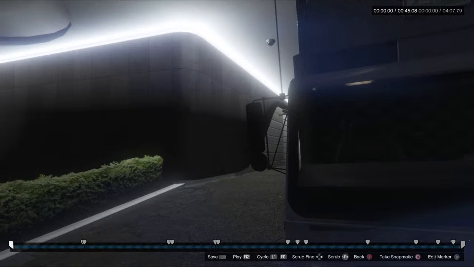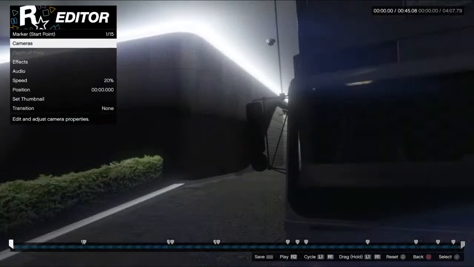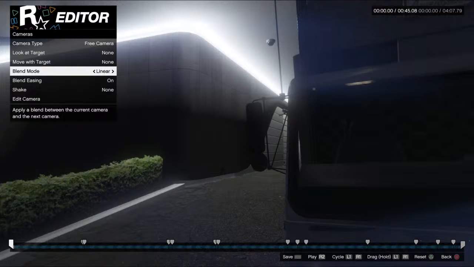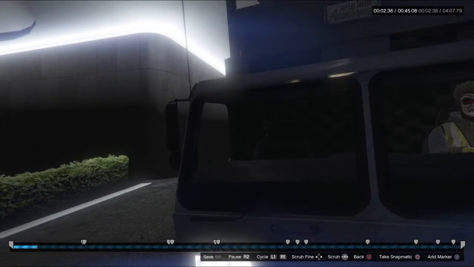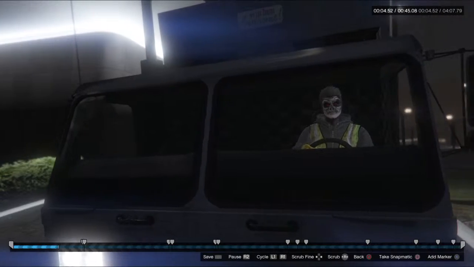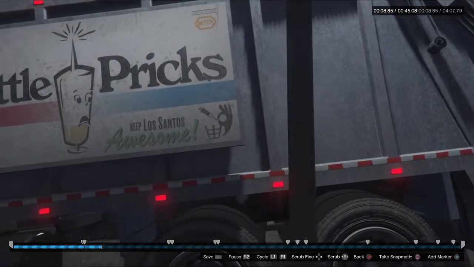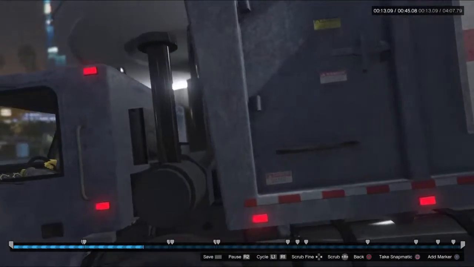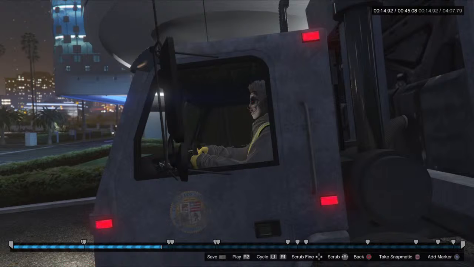So anyways, I added a camera here, added a marker here, added a marker there, and in between, to make it pan like that, I pressed camera and pressed blend mode, and I did linear. Linear, just imagine a straight line: it goes in a linear way to the next point on the camera. And I did another one there. So, just a nice pan on the garbage truck. Real cinematic. Once you're on Rockstar Editor, you want to do stuff like this.